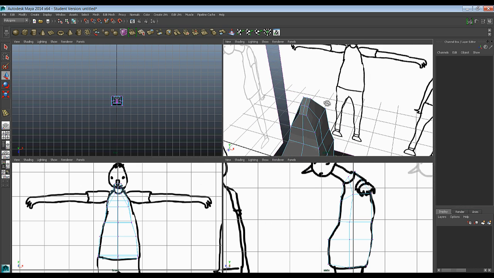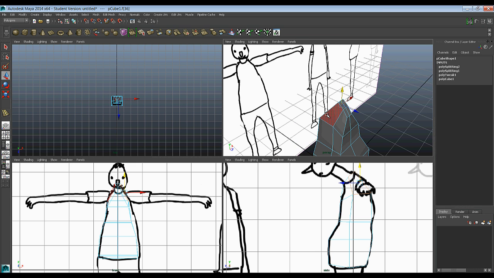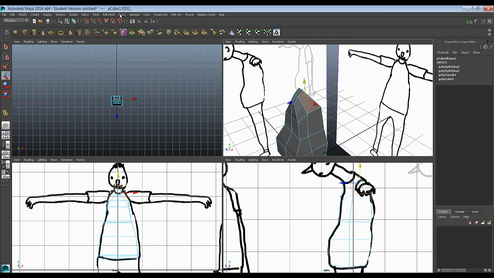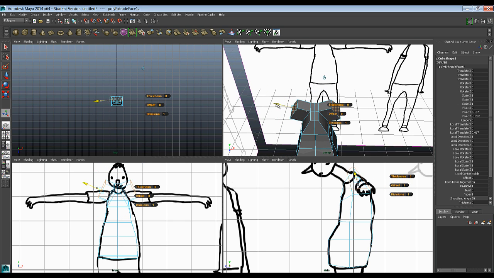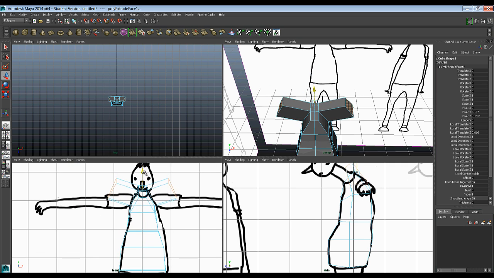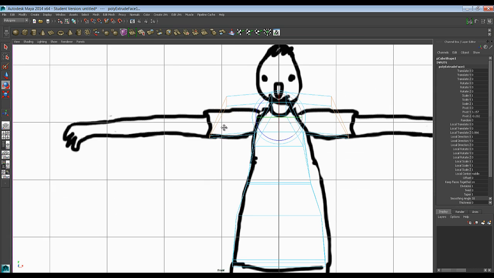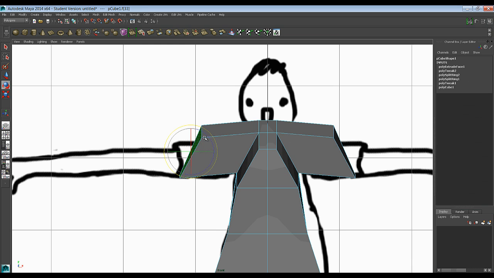Now we could do the arms already by selecting the faces, F11, the Extrude under Edit Mesh, pull that out, just do the sleeve, the short sleeves first.